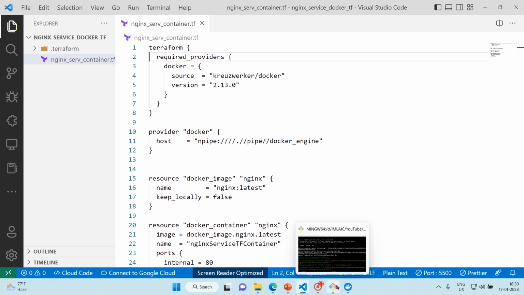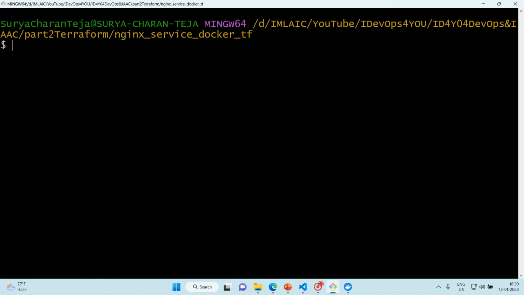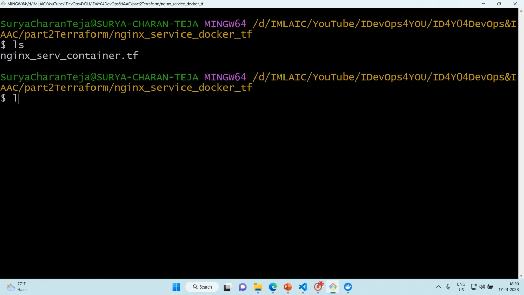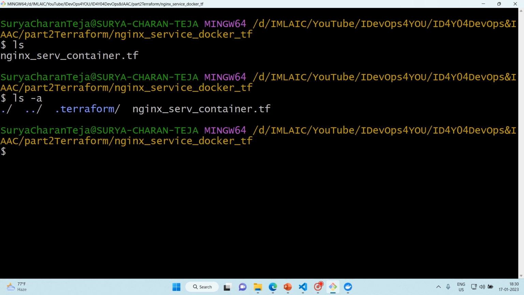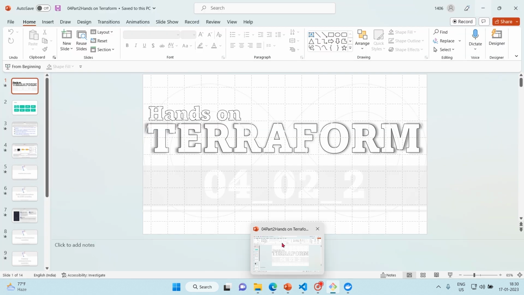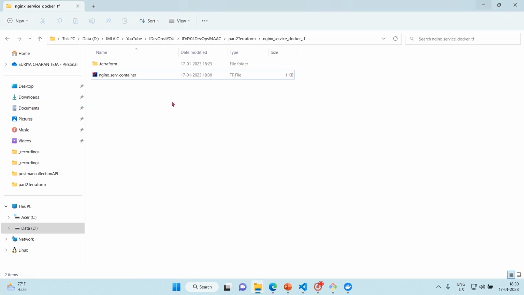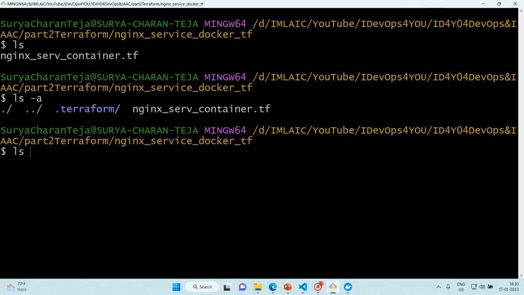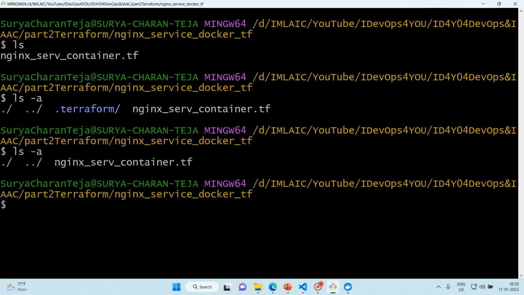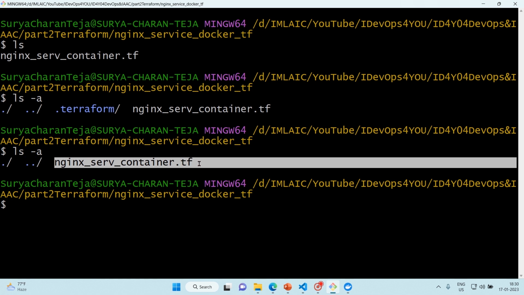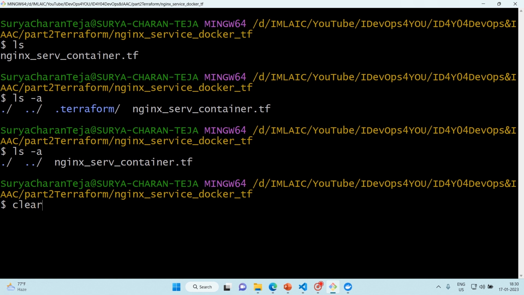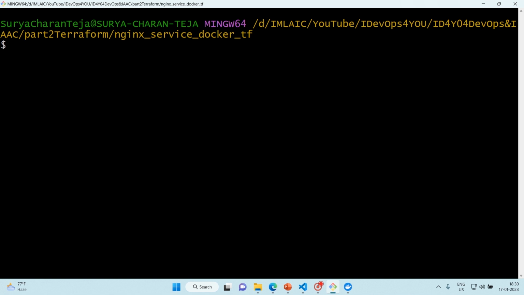So now let's get back into the action. Let me clear the screen, and let us see ls. ls -a, let me check. Yes, it's done. Now ls to see the hidden files. You have only nginx container.tf. This is the only one you have, nothing else. So now what we will do is clear the screen first, and then we will initialize Terraform.